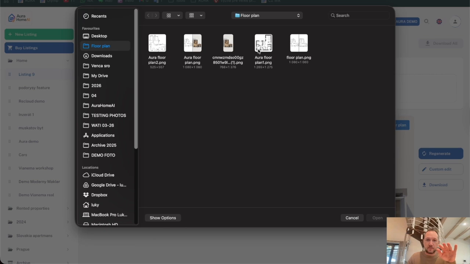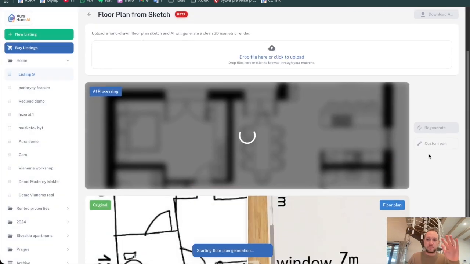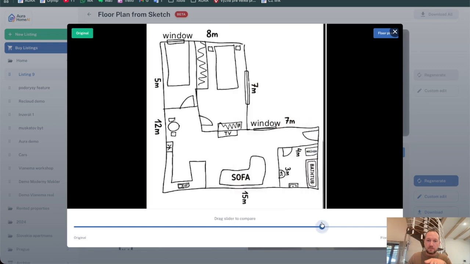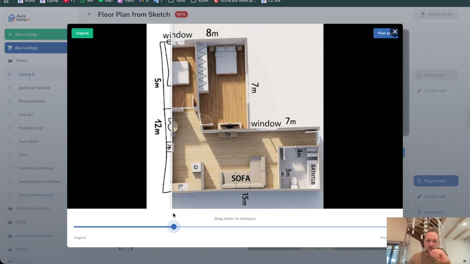So for example, I'm going to choose the classic 2D floor plan. I just confirm and start and let Aura do the job. Meanwhile, I can show you how I did the floor plan for my sketchy thing. Sorry about the noisy thing, I just did it as a handwritten one.